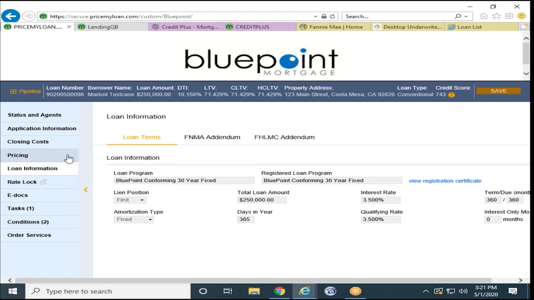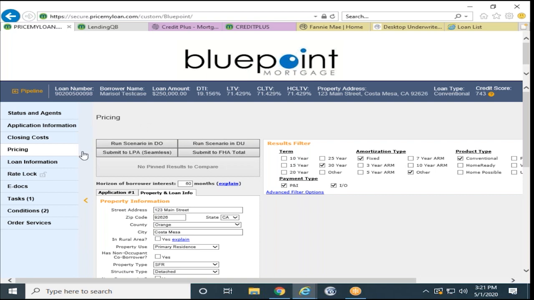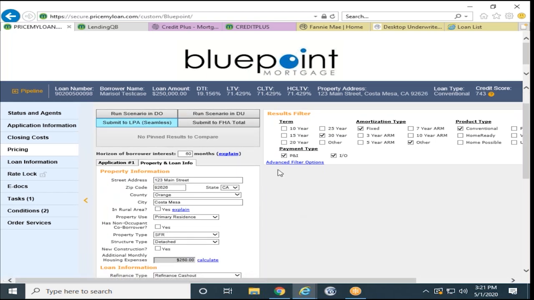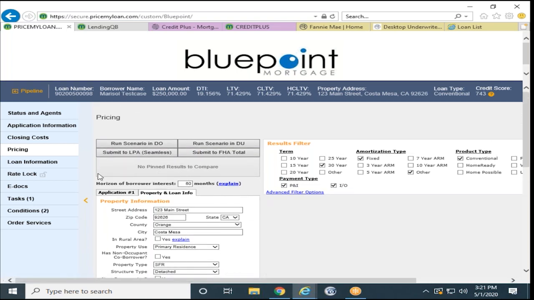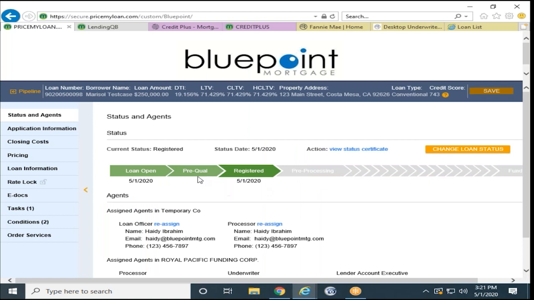So that's pretty much the pricing screen. Most of the time you're going to spend is in the pricing screen, where you run LP, DU, register the loan, reissue the credit, all kinds of stuff like that. Right now, my status is registered because I opened the loan and registered the loan. We will not be able to see the file until you take it all the way to submit it.